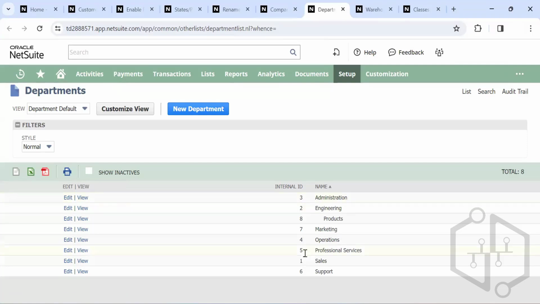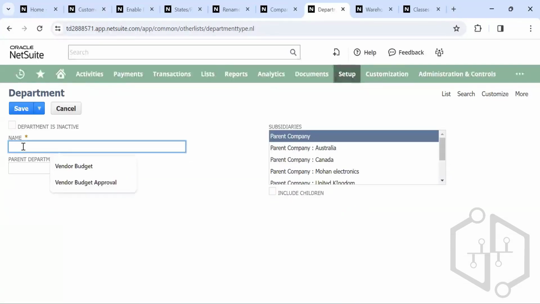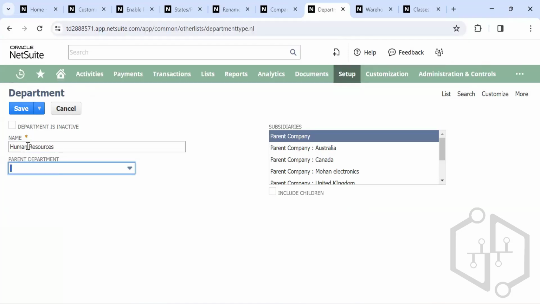These are my departments. We can create different types of departments, or we can also create parent-child departments. There is one department, Administration. I will create an HR department under the Administration.